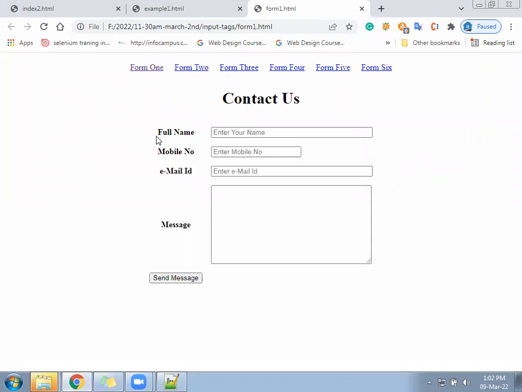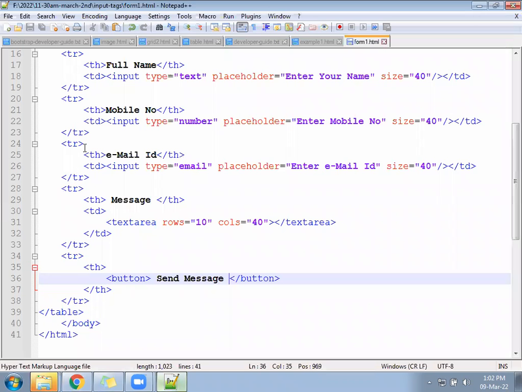You can see one heading is on the left side. In TH we have written the left side and in TD we have written the right side. Now here you can see in the full name, there is one TH and TD, meaning 2 columns. Under mobile number also there are 2 columns. Email ID also has 2 columns. Under the message also has 2 columns, TD and TH. But in the button case, we have only 1 column.